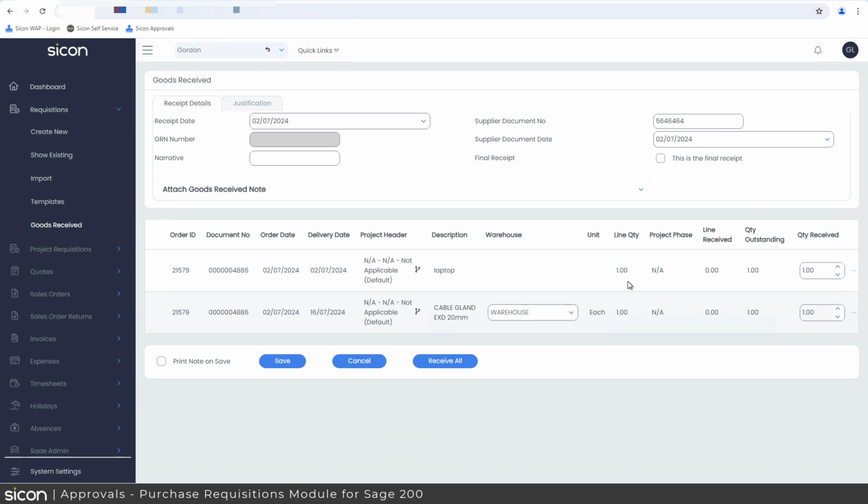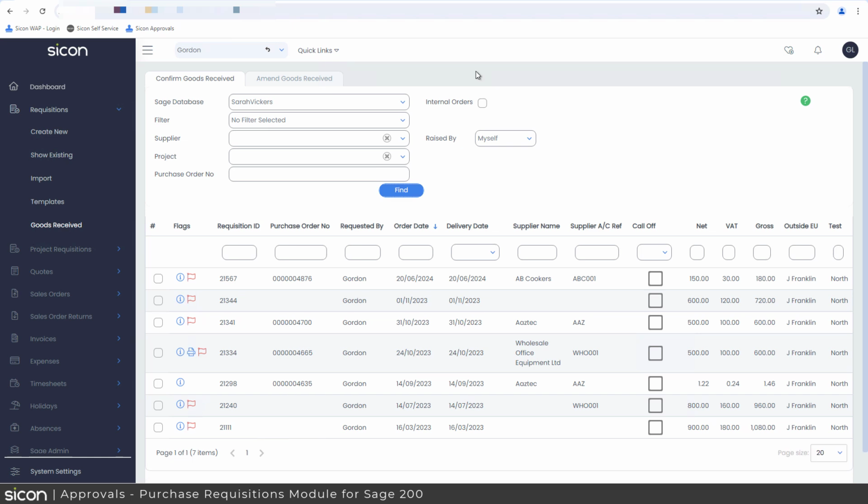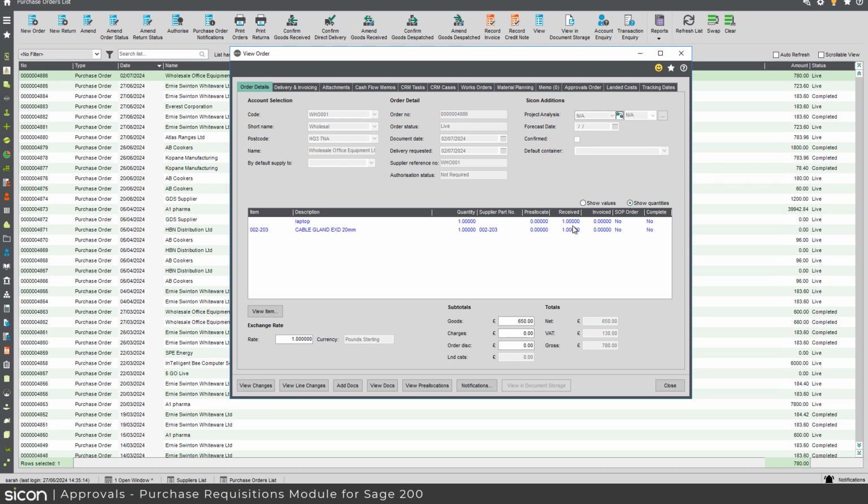Now, it could be that we've received 10 of these items, but for whatever reason, we've ordered 10, but we only need 9. We can mark that as a final receipt, and it will then automatically amend the purchase order back in Sage for us. So if we click save, that's now doing a GRN back in Sage. So this is now going to book any stock items in if it is a stock item, and it will automatically update Sage to tell Sage that we have actually received those items. And there we go. We can see that both items have now been received. So again, eliminating the need for us to have to do that manually.